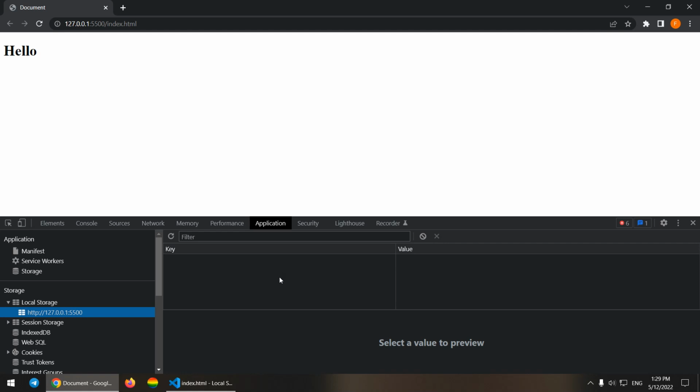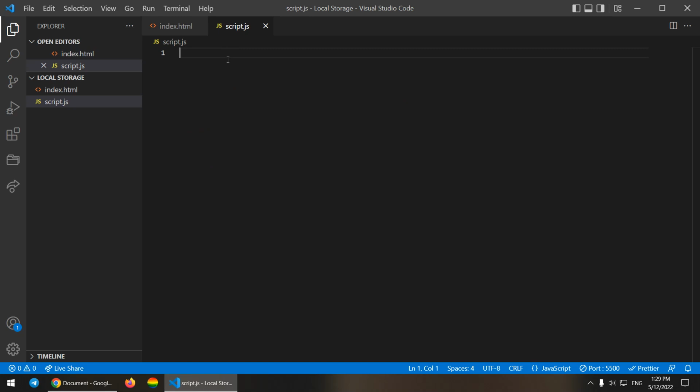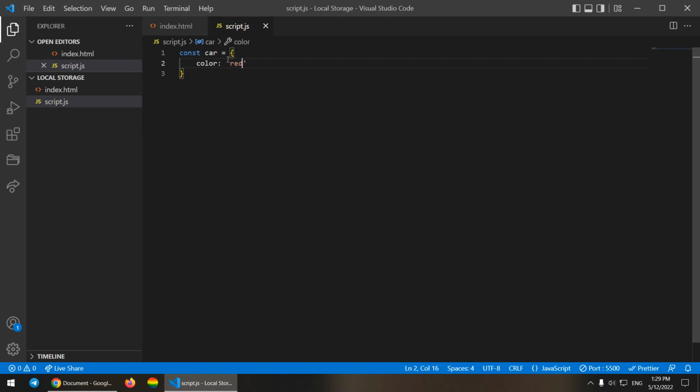So why do you need this part? Let's say you have an object, let's open one object, call it car, and let's say we have color, and it's, let's say, red, and wheel property, and it's 4. So we have this car object.